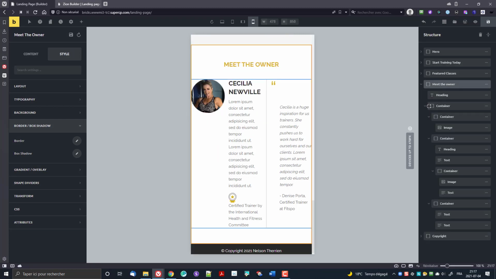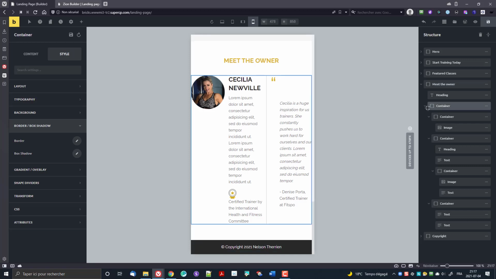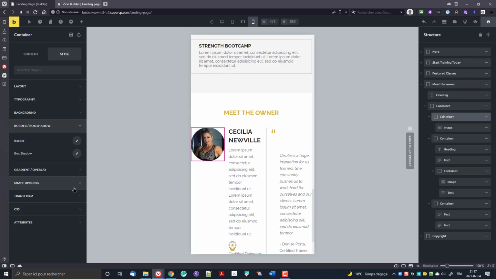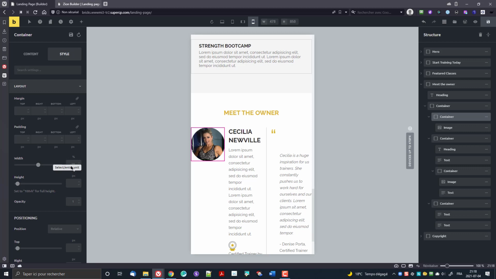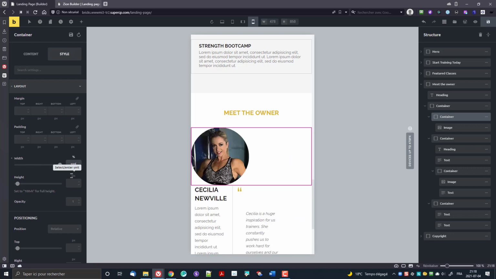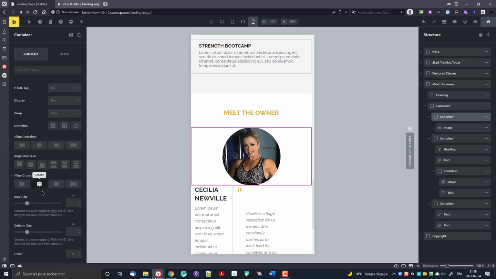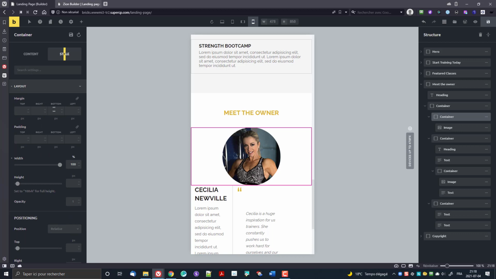Meet the owner. We have a couple of containers here as well. So I have the main container here and some container inside of them. So again, I guess I'm gonna have to go with the 100% for one column each. And this one is gonna have the content center line. And probably a good idea to put some margin at the bottom. So let's say it's 50, too much.